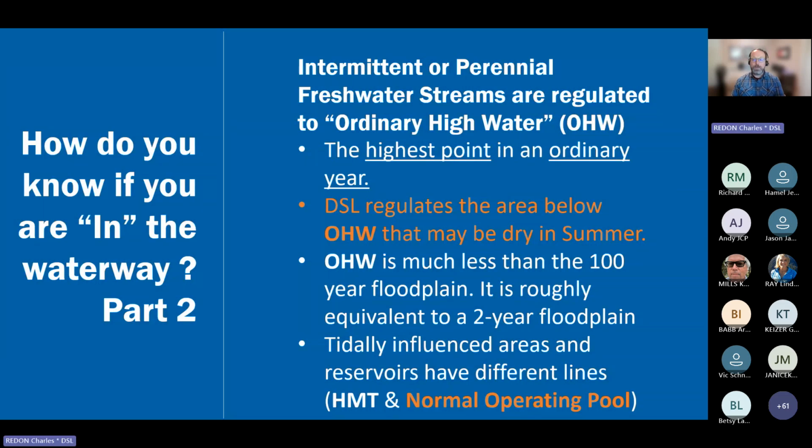When we're in a reservoir, so on the upstream side of your dam, there's a similar concept, but it's called something different. It's normal operating pool. And that's the area that is the highest point of normal operations, not flood or emergency overcapacity flows, but up to the highest point in normal operation.